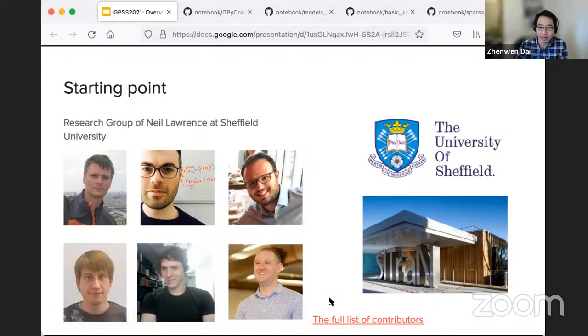And there are more contributors to GPy. Here's a link to the contributor page of the GPy GitHub page. Many more people contributed, and I don't want to take all the credit. The people listed here are those who actually started the idea of GPy.